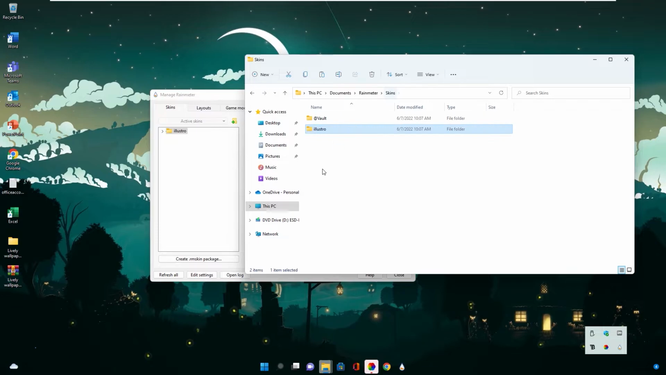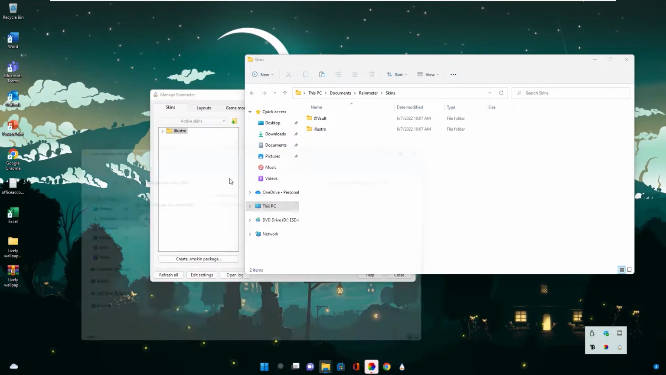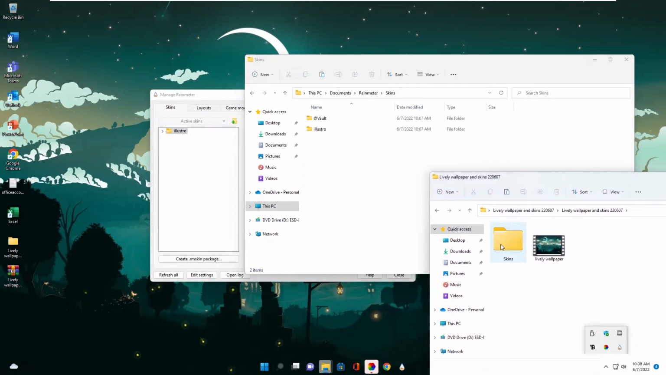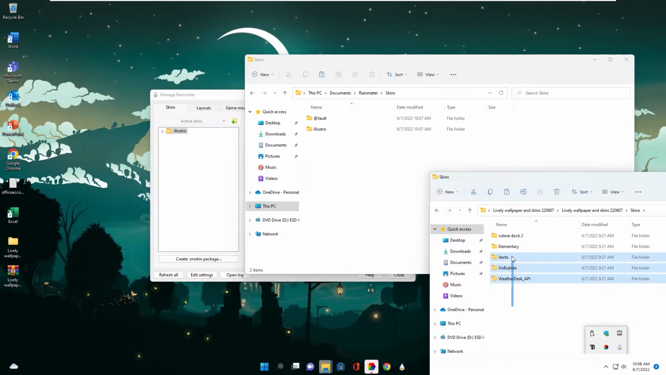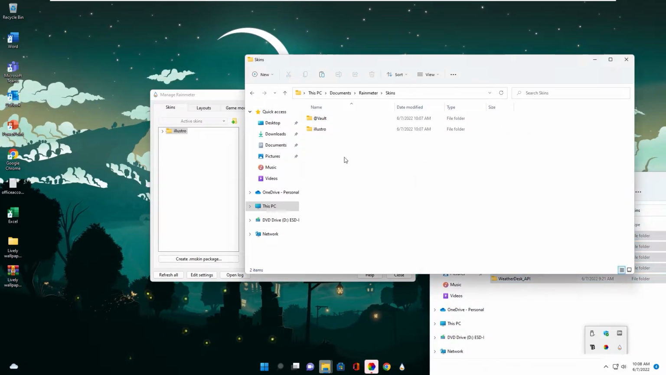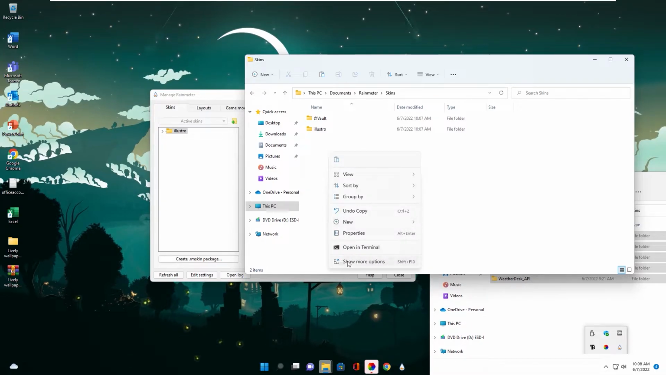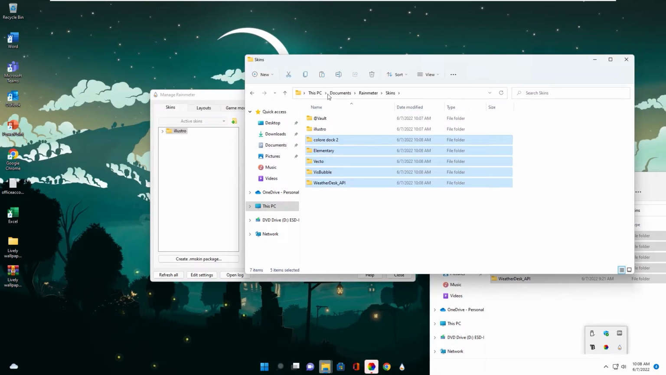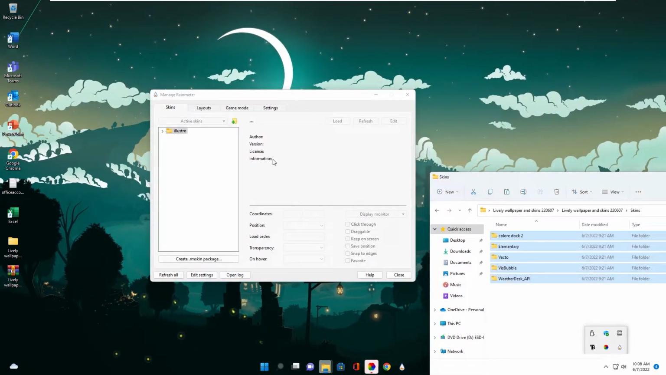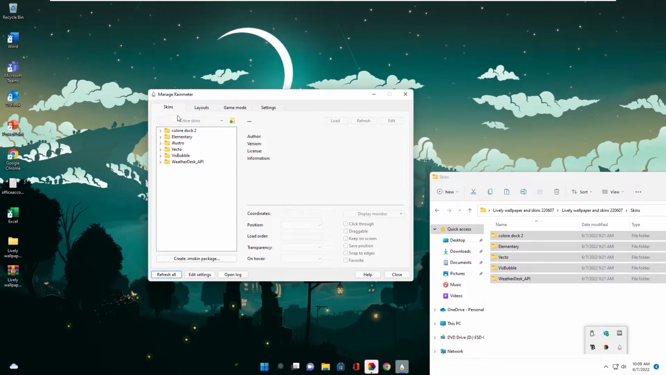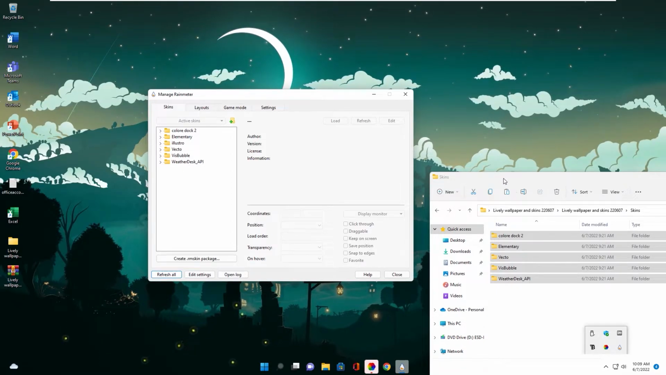Go back to the skin folder. You open the folder with the skin you downloaded from my description. Open the skin, copy the folder in this, and paste in here. Okay. Now you go back to Rainmeter and click refresh. As you can see, the software updates the skins in this folder.